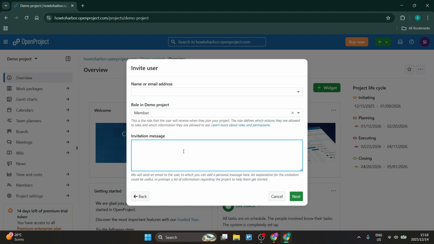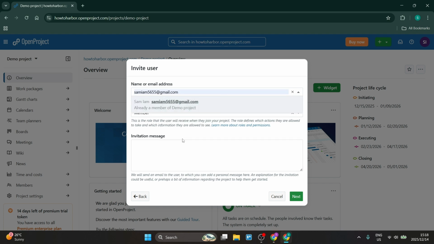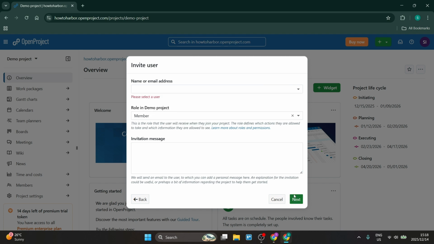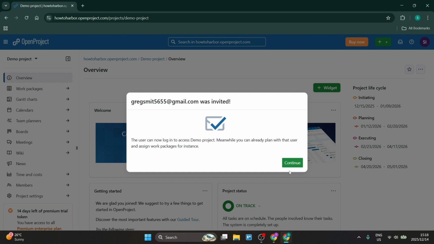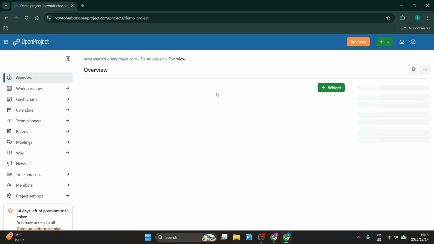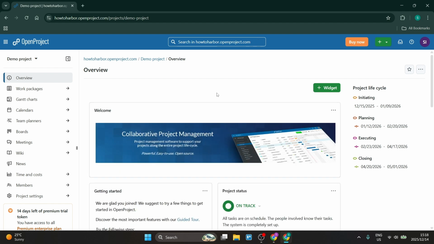Let's go ahead and also add an invitation message. And once we have added all of this information, you can say next. And here you can see that we have all of the details over here, and you can just simply say send invitation. This person will now receive this invitation and they will be able to log in to this project on OpenProject and see whatever you see given the permissions that you have provided.